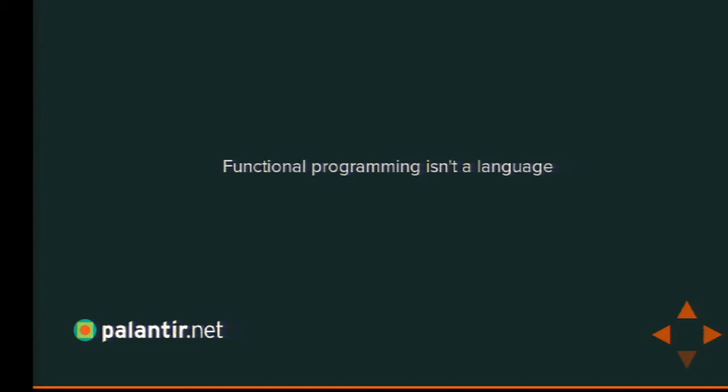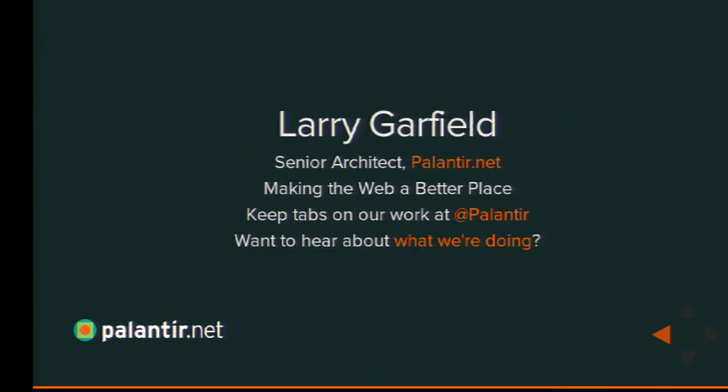Keep in mind, when we say functional programming, it is not a specific language. I don't mean you must write in Haskell or you must write in Lisp or you must write in Erlang or any of these other things. No. Functional programming is a concept. It's really just good coding practices. That's all it is. Thank you.